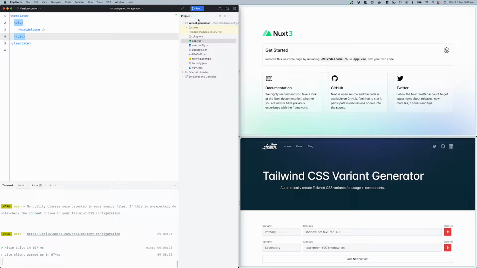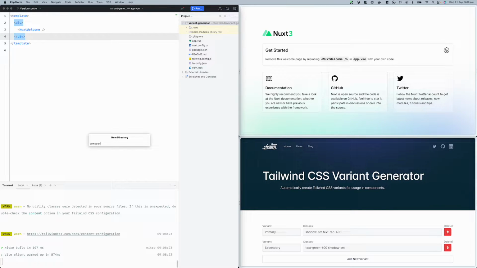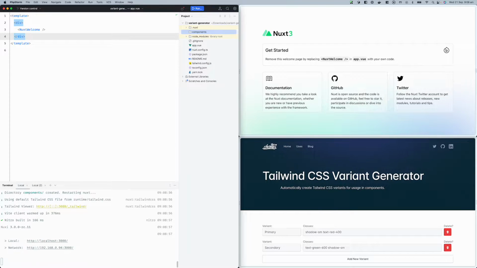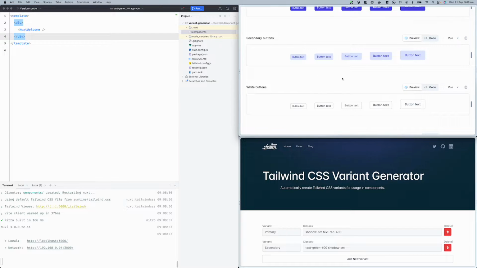Right. First, let's create a new components folder like so. And in this example, we're going to be using the button component from Tailwind UI. You can see here there's 5 different buttons, and what we want to do is create a central component that we can use to define these different button scales without needing to create 5 separate buttons.